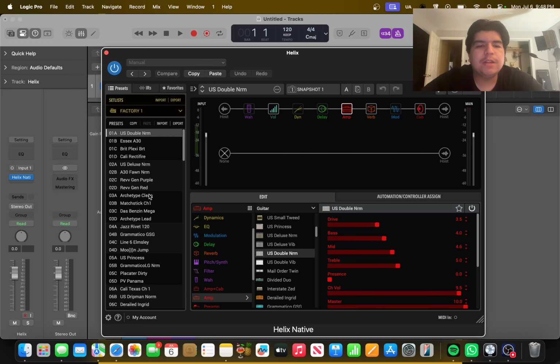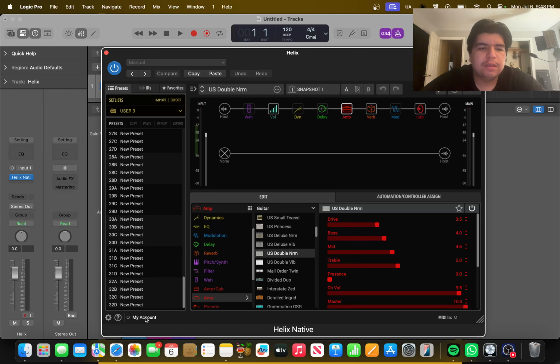And let's say I want to save the patch, but in a different set list. Let's say from factory 1, I'm going to choose, let's say, user 3, which has more than 30 patches that are empty that I can use to import or to create new patches. But in this case, I want to install a patch. Once I'm in the set list, I then choose what preset location I want to import the patch to. So in this case, I'm going to do 3C.